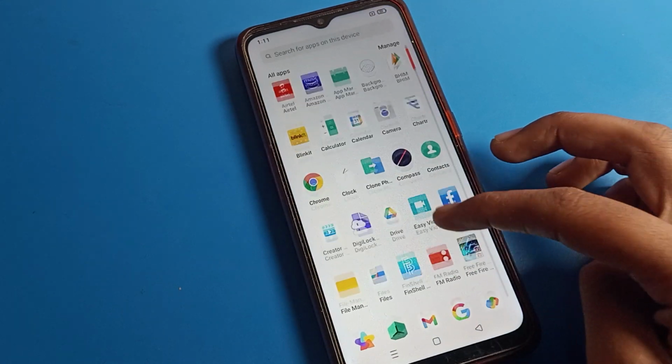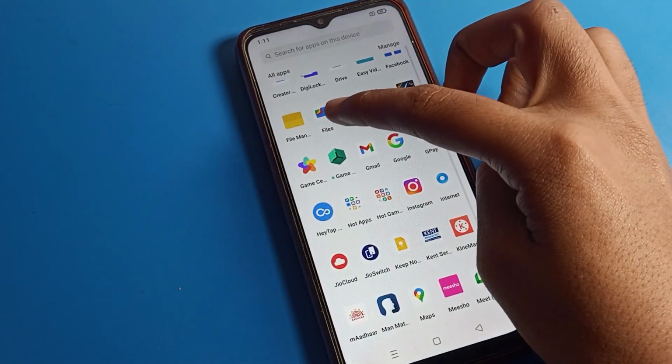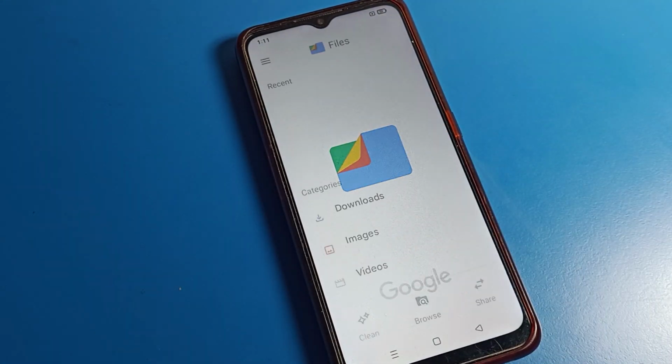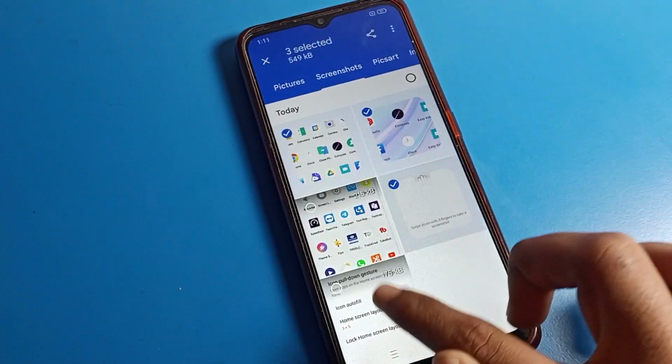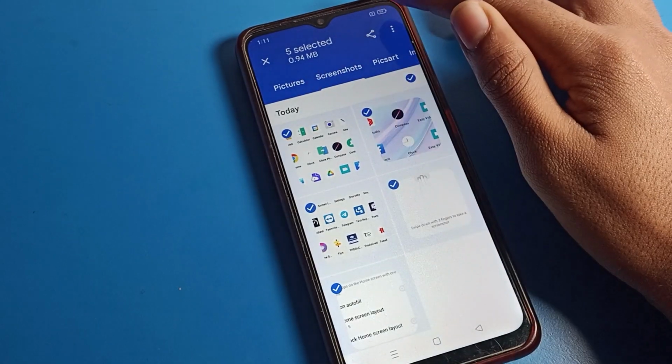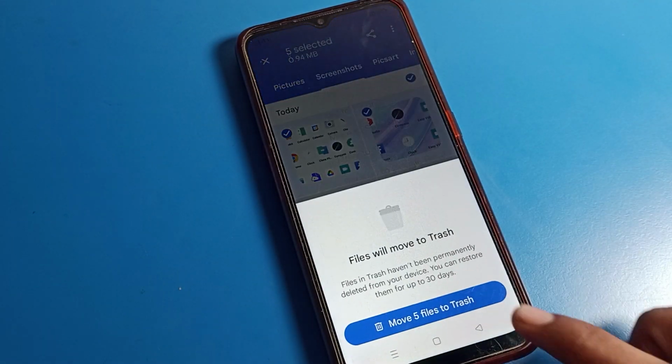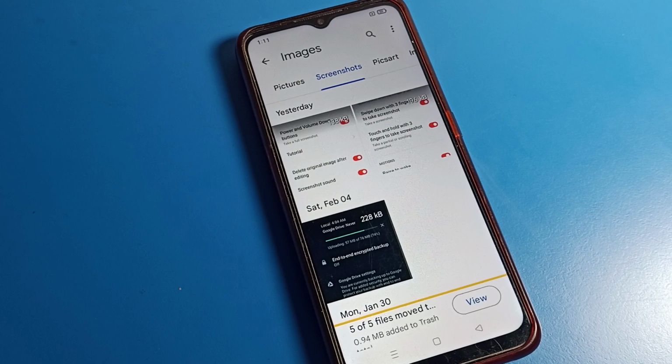First of all, you need to have Google Files. I open Google Files, and now I will show you how I delete some photos. This is a screenshot; I will delete 5 screenshots. You can see Move to trash, tap here, and this photo will be deleted.